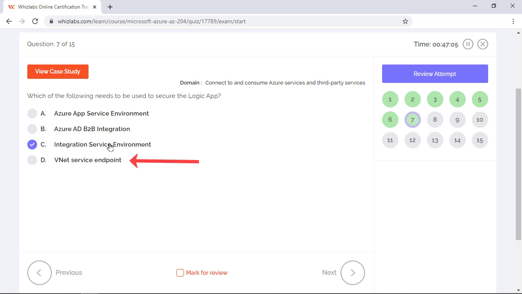VNet Service Endpoints secures your critical Azure service resources to only your virtual networks. Azure App Service Environment is an app service feature that provides a fully isolated and dedicated environment for running app service apps. And Azure AD B2B integration is related to identities in Azure Active Directory.